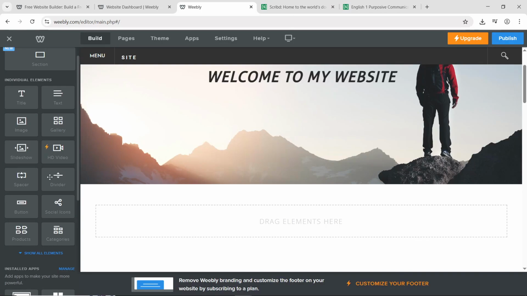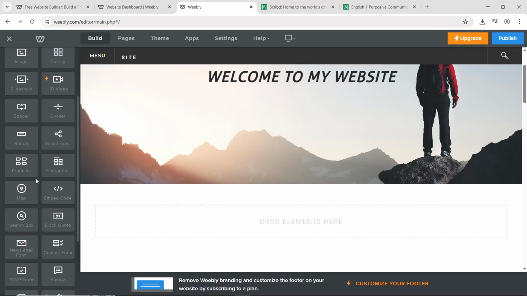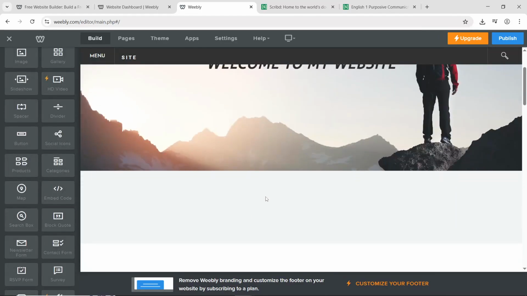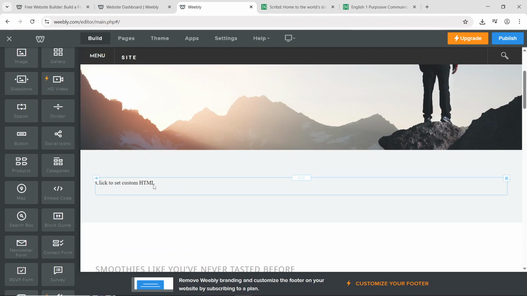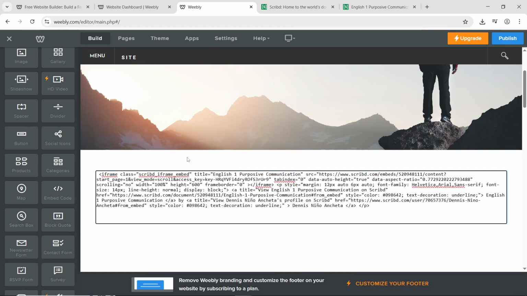If you can't immediately spot it, simply click on Show All Elements to expand the menu and reveal all available options. Once you've found the embed code element, drag it into the area of your website where you want the Scribd document to appear. After placing it, click on the element and select Edit Custom HTML. A text box will pop up, and this is where you'll paste the embedded code you copied from Scribd earlier.